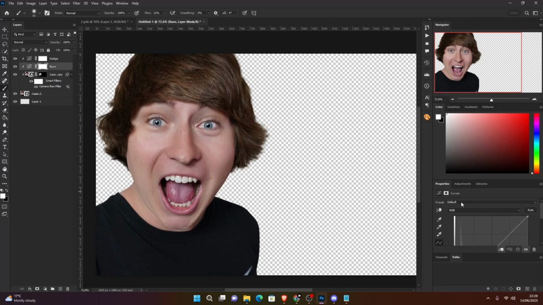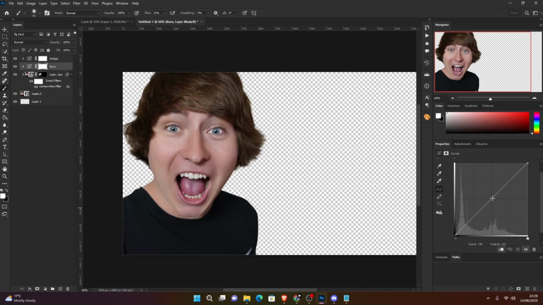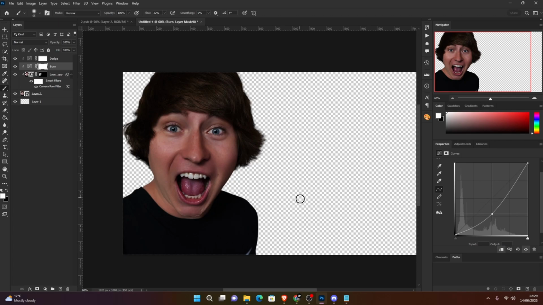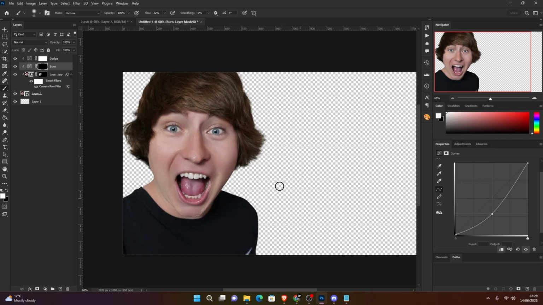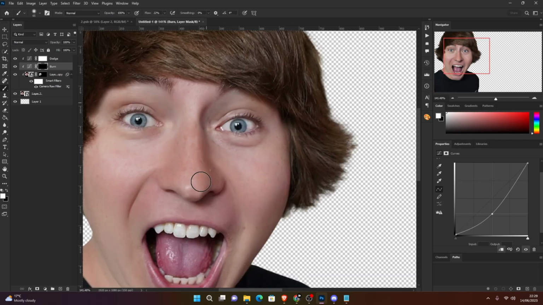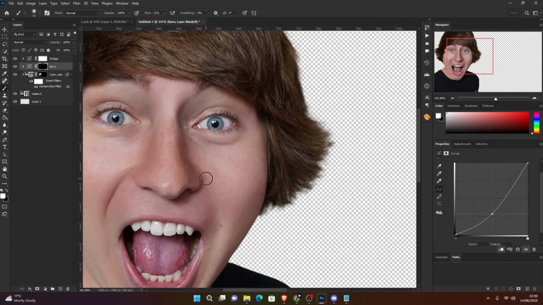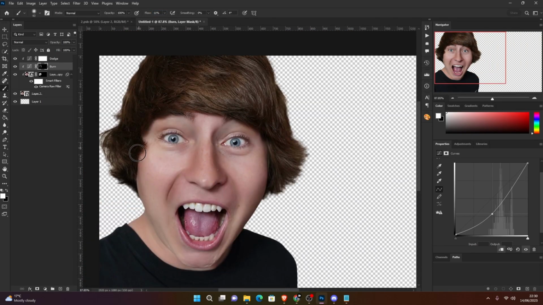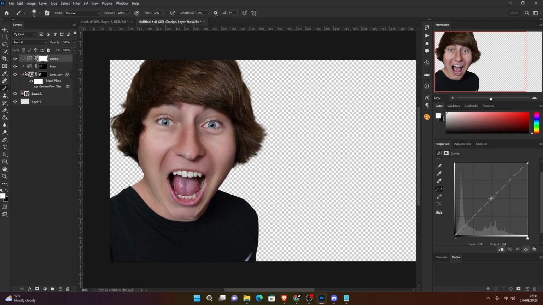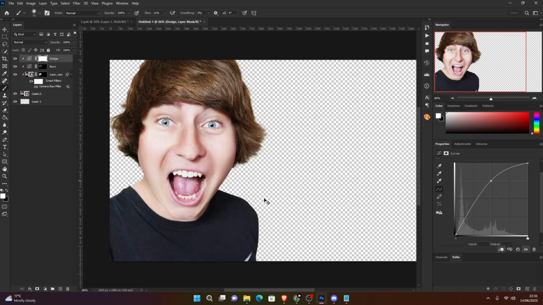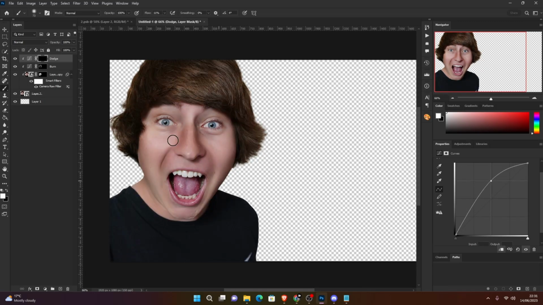Take the burn layer, go to properties and just lower the middle area down. Now just invert the mask, pick the brush again, and lower the flow. For this part, you can just follow what I do. Now click on dodge and move the middle part up, just invert the mask and start again, just paint the light areas.